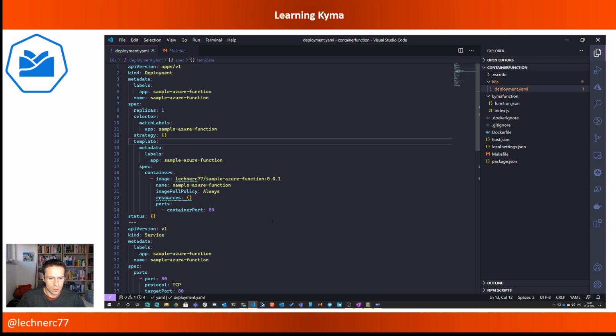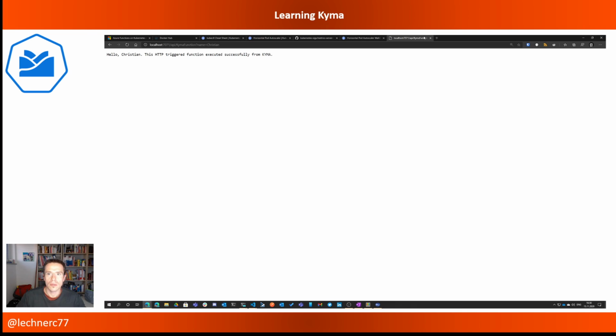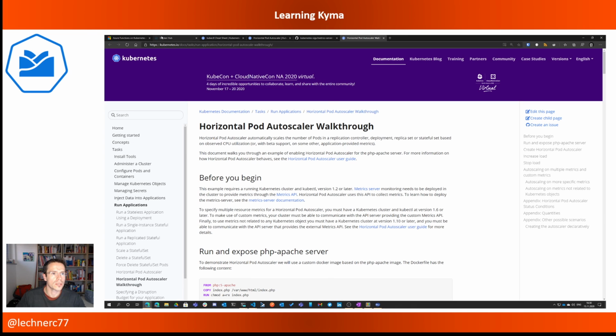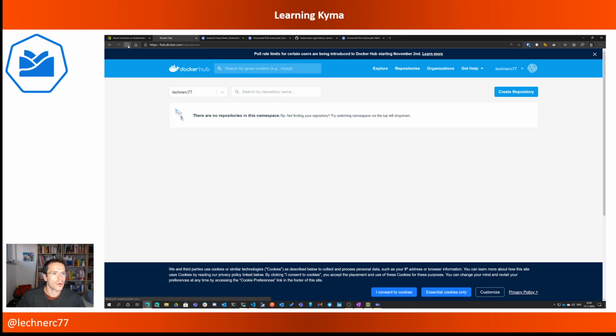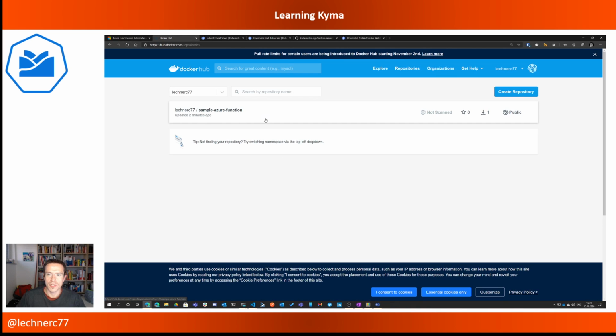That's good. Okay, so let's see how far we went with pushing. Yep, it's pushed to the registry. That's fine. So let's cross check. We can close that one. We can go to Docker Hub, refresh it. And here we have our sample Azure function. That's good.